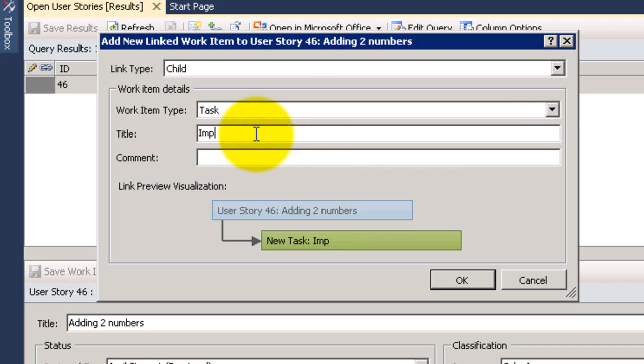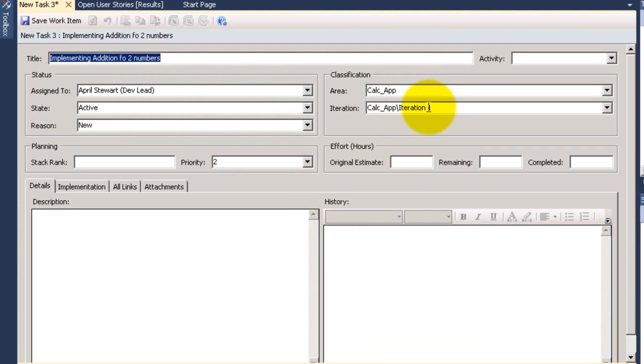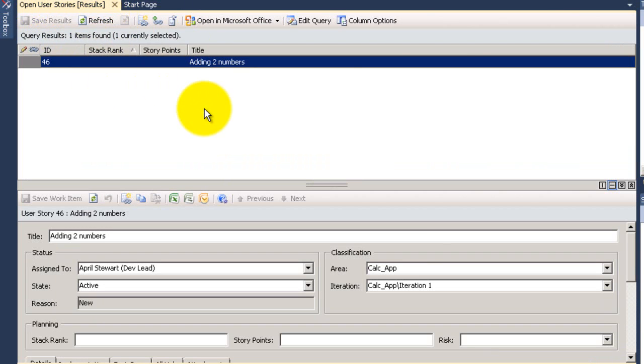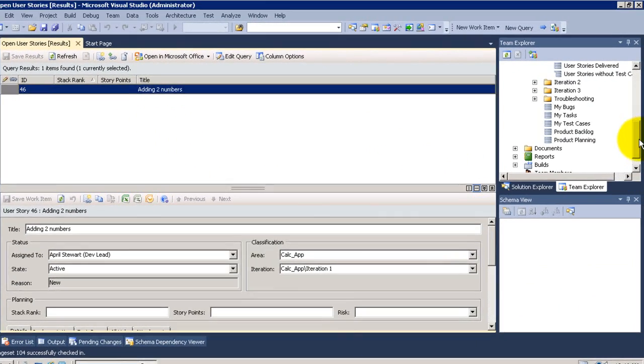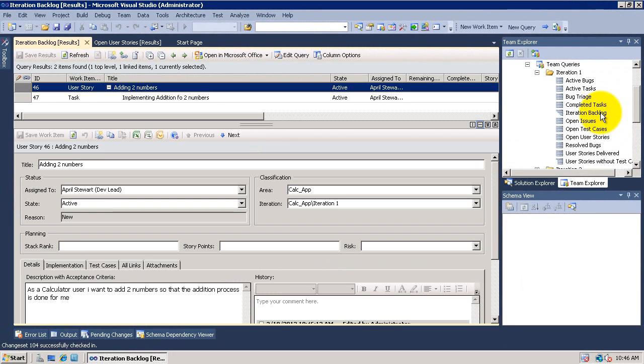I will enter the title, implementing addition of two numbers. Click OK. Now the task is open for me to change any field I want. As you can see here, it's Active by default when you create any work item for MSF for Agile. Now I'm going to save it. I'll close the task. Now go to the open user stories, refresh, and of course I won't find the task because we are showing the open user stories query. So we need to see the iteration backlog to see the stories with their tasks.